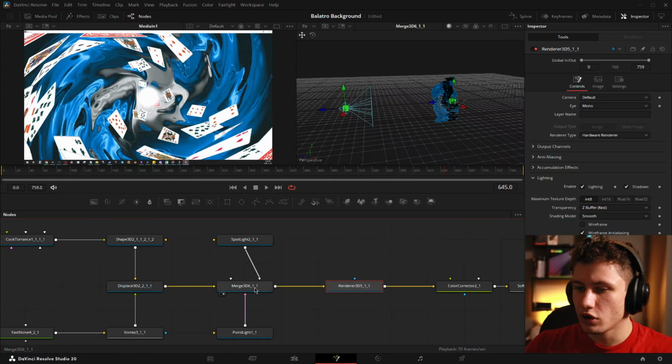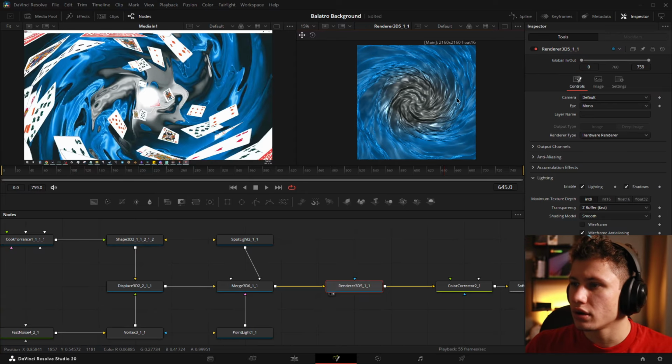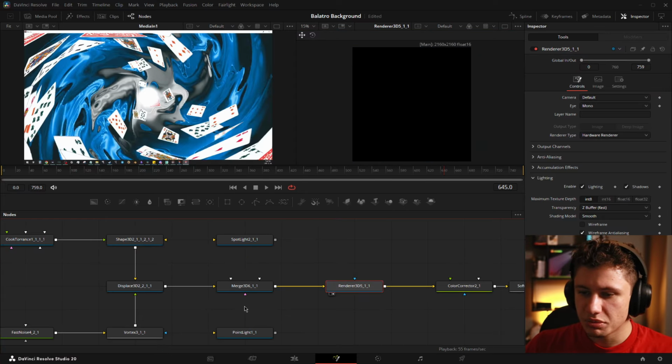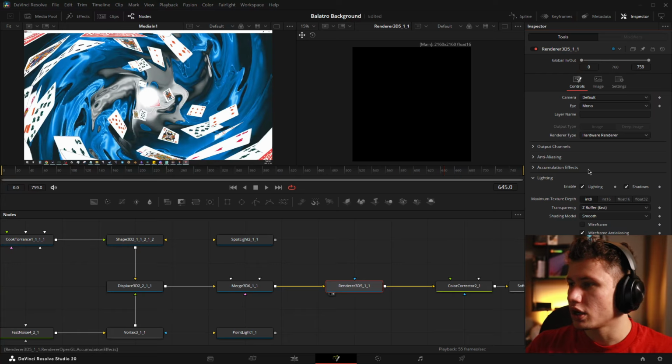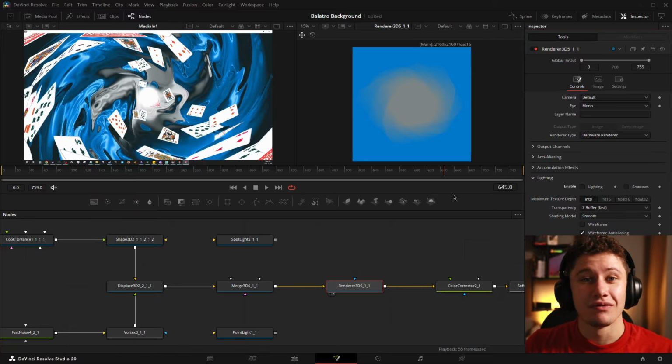So let's plug our merge into a Render 3D and throw that into our viewer. Now I'll disconnect our spotlight and our point light. One thing we want to do is make sure our renderer type is set to hardware render. And we want to make sure we have both lighting and shadows checked off, because if we don't, we're just going to end up with something that looks very, very flat.